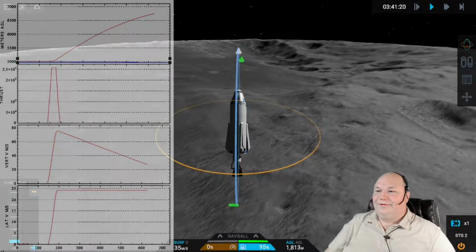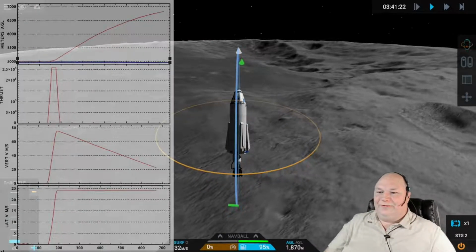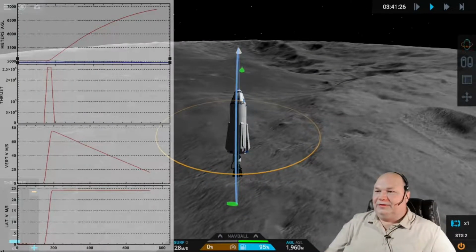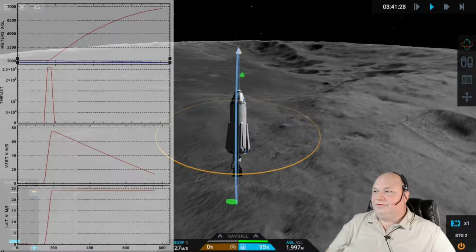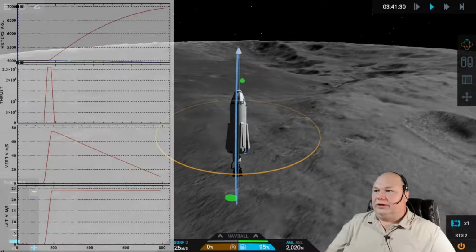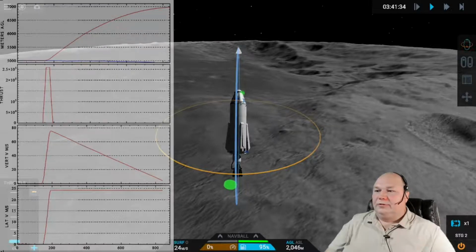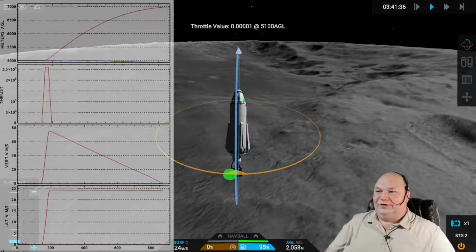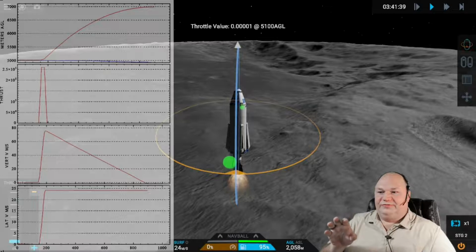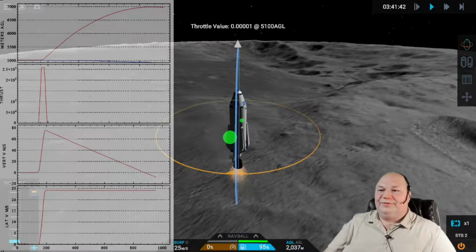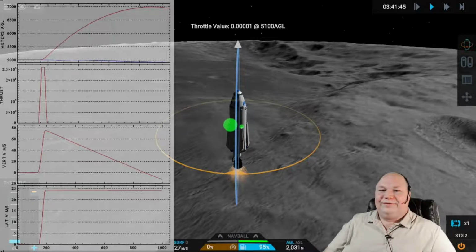Alright. Now we have our data the way we want. So the red line on the top chart is our above sea level, whatever that means. All right.